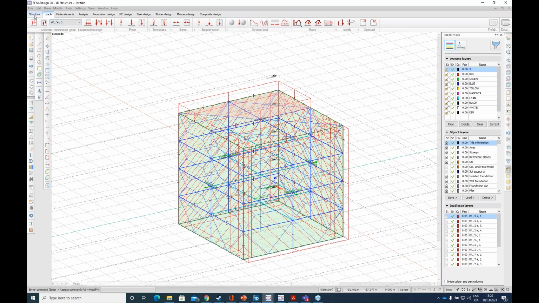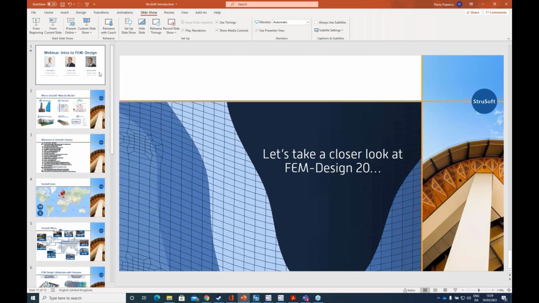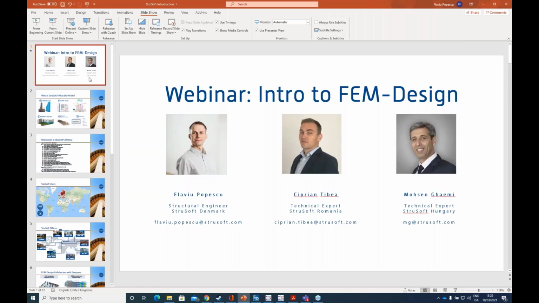But please let us know if you want to see any of these functions, whether it be loads or structure elements or any types of analysis, which we'll take a look at in a second. You just contact us and we can get back to you and show you live in a quick demo. That's the best way to know how FEM-Design works.